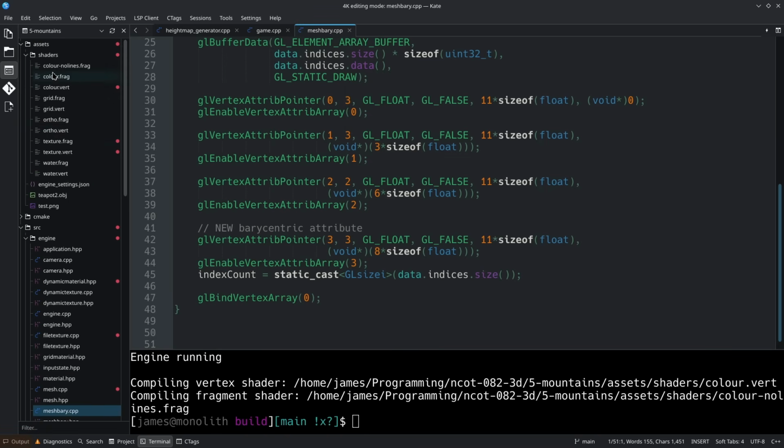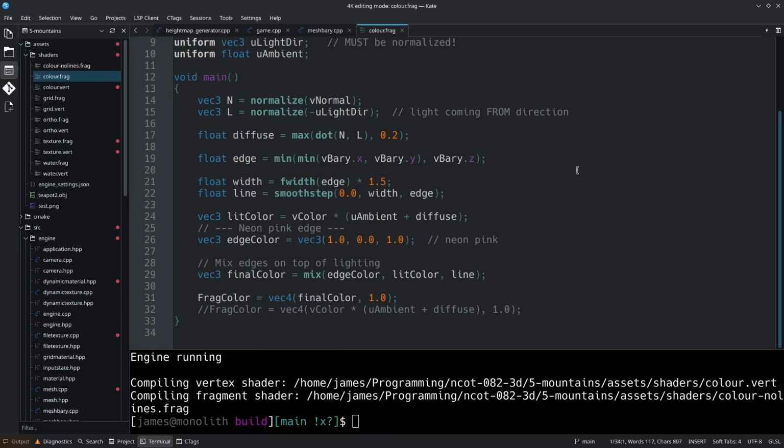Let's get the shader open. So here's the shader. What it's effectively doing is working out the dot product for the diffuse lighting, but then it's working out where the edge is, and it's using these barycentric coordinates to work out from one point to another, where am I, and then from the other point, how far away from that line am I? And if I'm close enough to the edge of the triangle, I can fill it in a darker or lighter colour than the middle. So we're going for neon pink on the edge, and then whatever colour it is, I think it's green, for the middle bit.